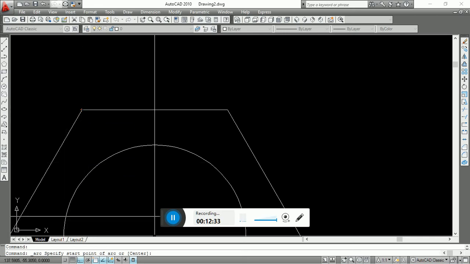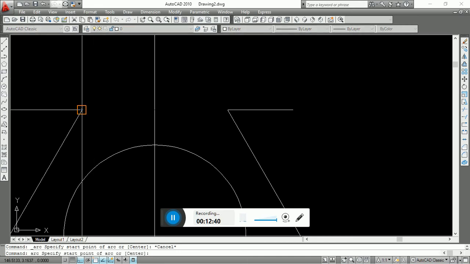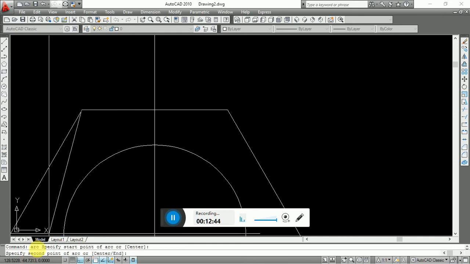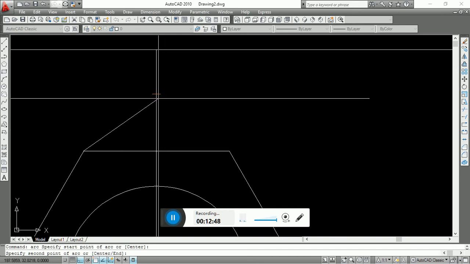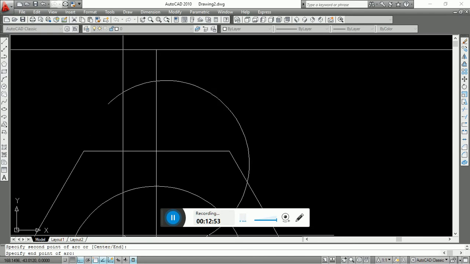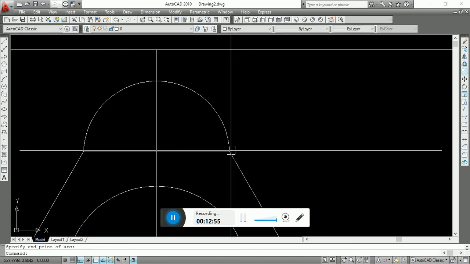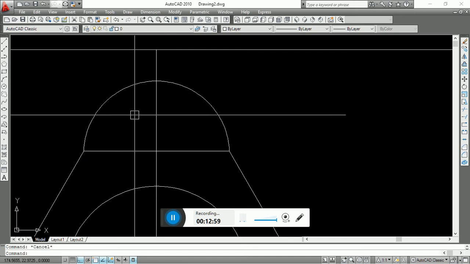See, in the command line I press ARC, space on the keyboard. Then it shows me specify start point. I start from here. It shows me a second point. I want here or here, whatever dimension I want. Here, here, I want here. Okay. Then it shows me an end point. I can click here. Yes, this arc is done.